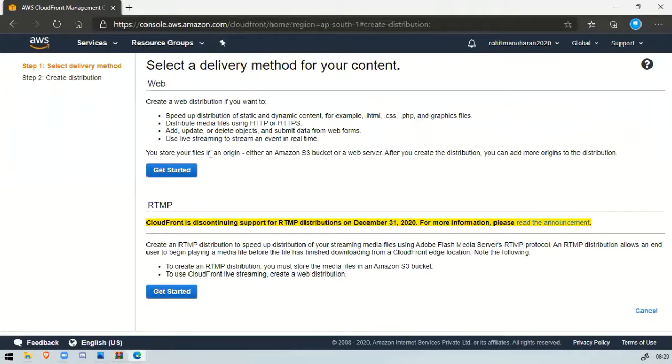As you can see, we have two types of delivery method for our content, which is web and the other one is RTMP. RTMP is going to be discontinued, meaning its support is going to be discontinued. RTMP was basically for streaming media. For this video, we are going for the web one. So let's click on get started.